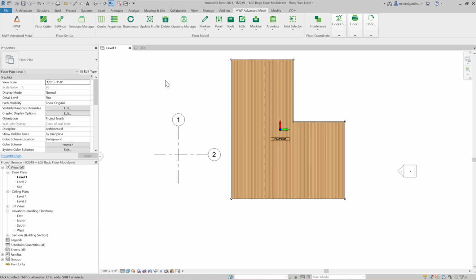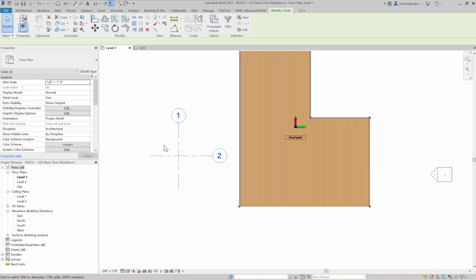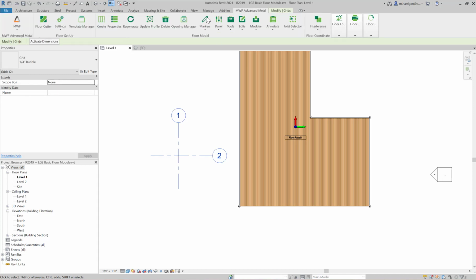In this week's tech tip, we're going to go over how to place a benchmark and associate it to your floor panels. First things first, we need to select two grid lines, go into the MWF tab, in the floor module, hit markers, and hit insert benchmark.